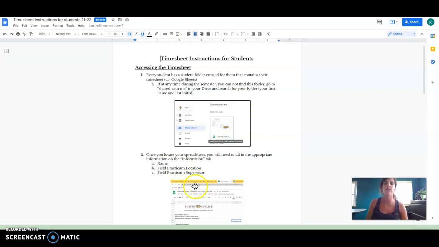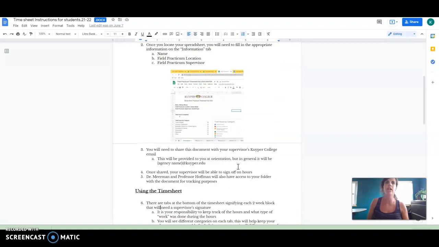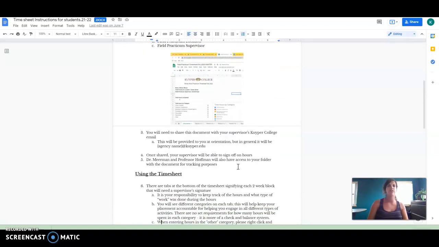After the students have gone in and changed all of that information, I'm just going to scroll down. The students will need to share this document with their supervisor's Kuiper email. At orientation, all of the supervisors will be given a Kuiper email. It is super general and generic. It's not specified to the actual supervisor's name. It'll just be your agency name at Kuiper.edu. I'll make sure that you have the actual email domain as well as the password to be able to access that.